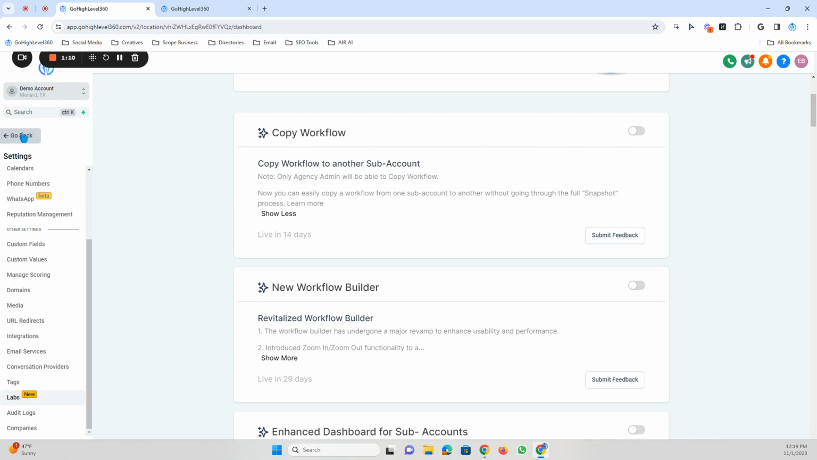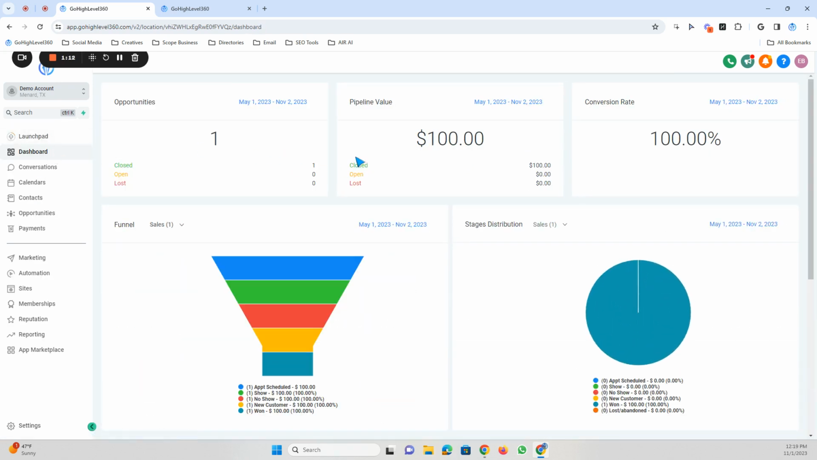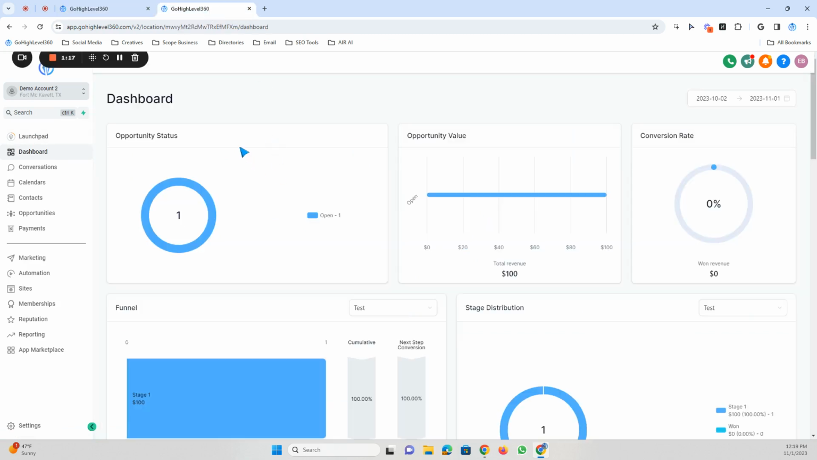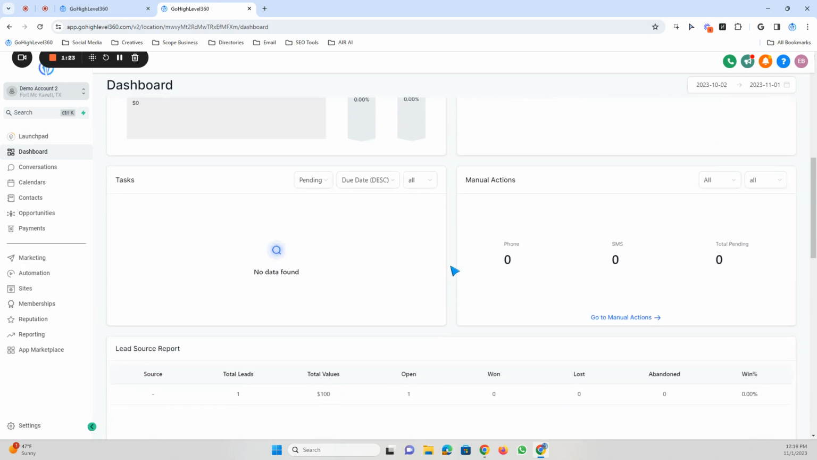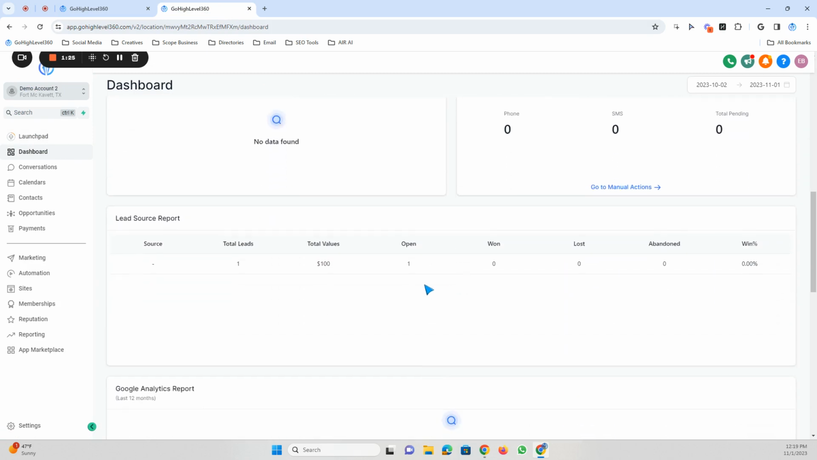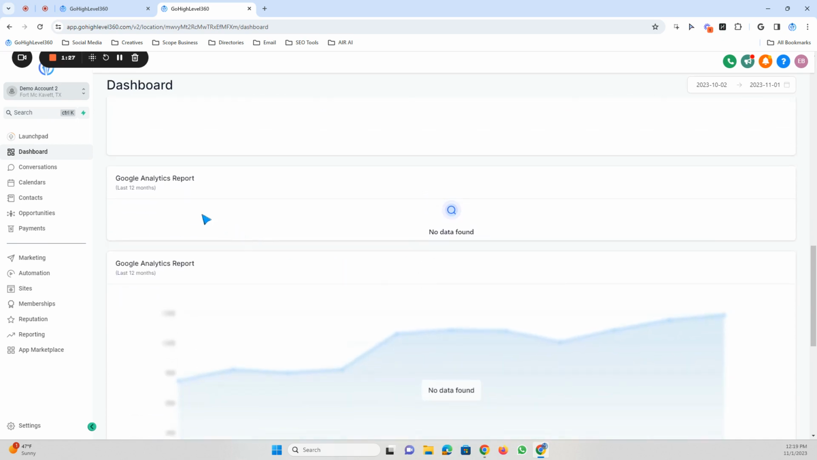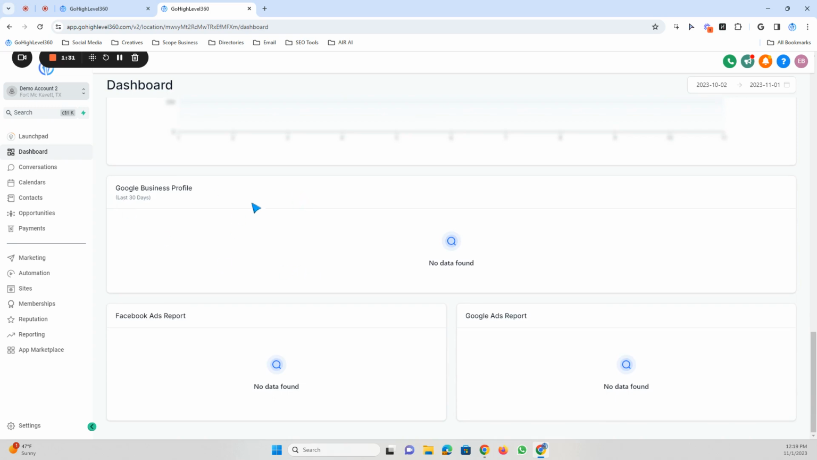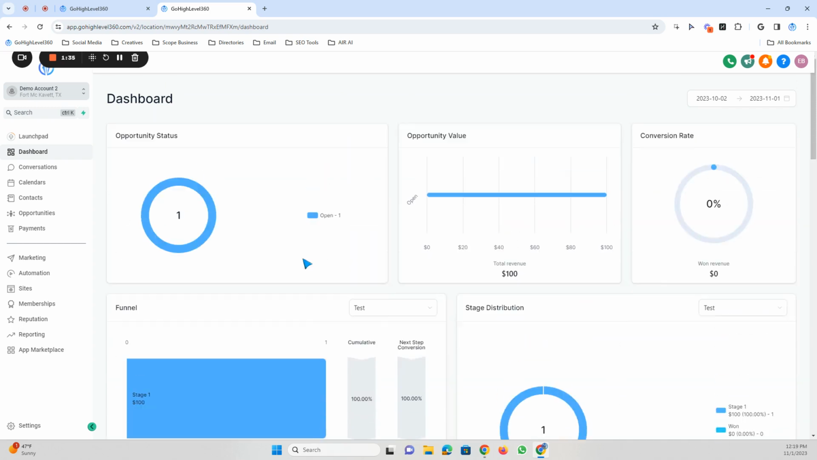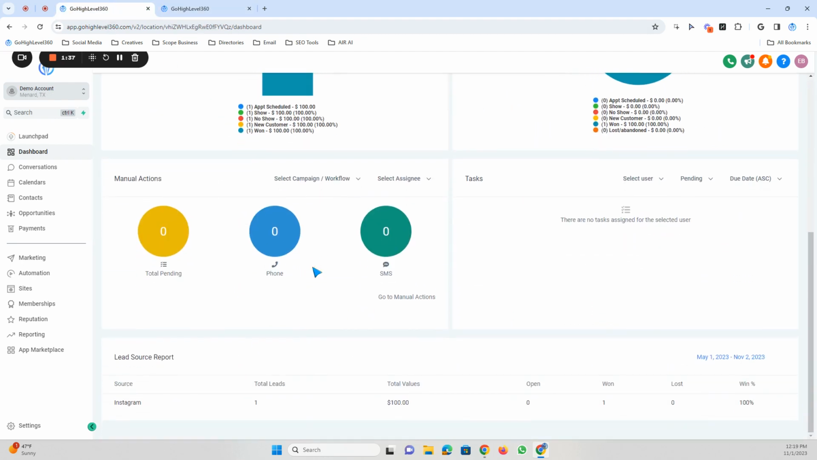So just to show you some examples of the differences, this is the old dashboard in HighLevel. And if you go into Labs and you turn on the new dashboard feature, this is what it's going to look like. It's a really different interface, as you can see, and it also added in where now you can see the Google Analytic reporting and the Google My Business Profile reports, as well as Facebook and Google Ad reporting, all from your dashboard. Whereas with the old dashboard, you couldn't really see that.